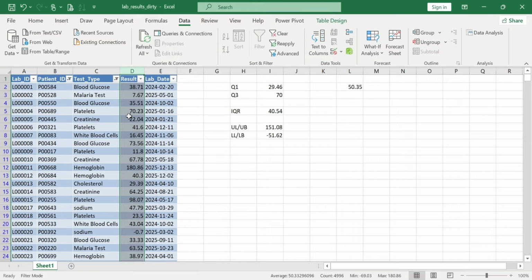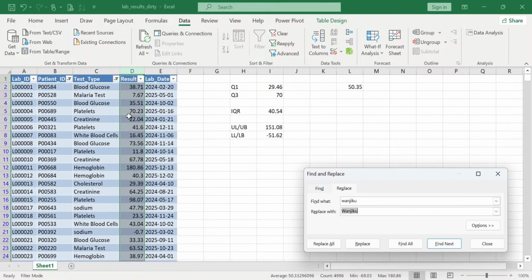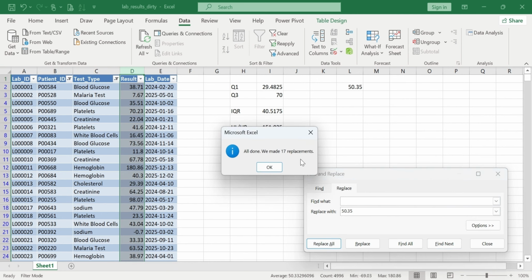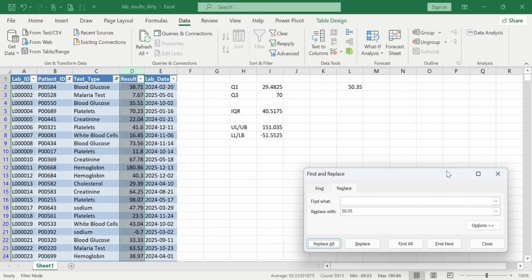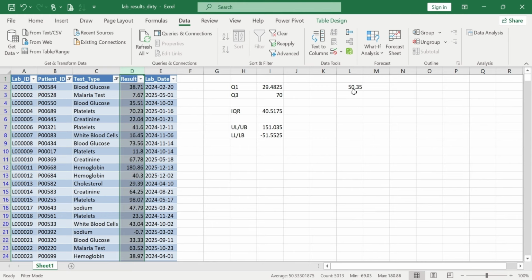So select the whole column like that. Hit Ctrl H on the keyboard. Then on this part, we are replacing the blank, which is empty there. Do not write anything. Then replace it with 50.35. Then replace all. We have made 17 replacements. Done. So that's all for the median.